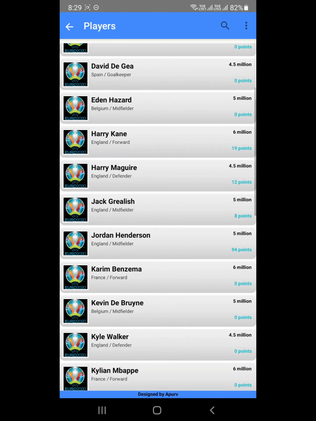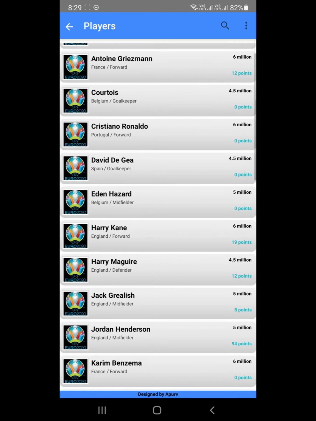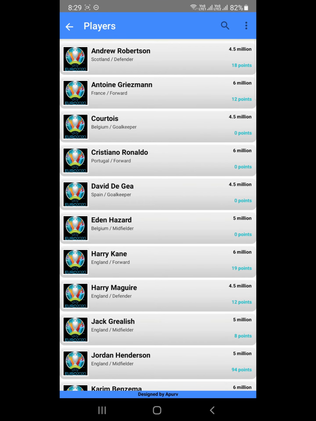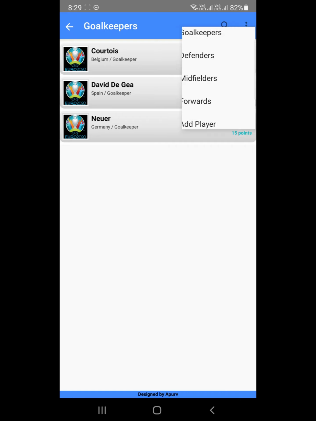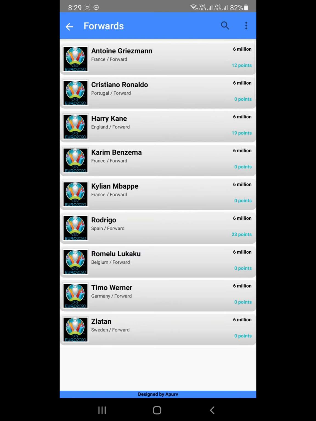In this screen, you can also see on each card the details, the points, and the prices shown here are the base prices that are set for the auction. Along with that, you can see the country name and the position of each player. If you want to use filters, like searching for goalkeepers or forwards, you can do that.